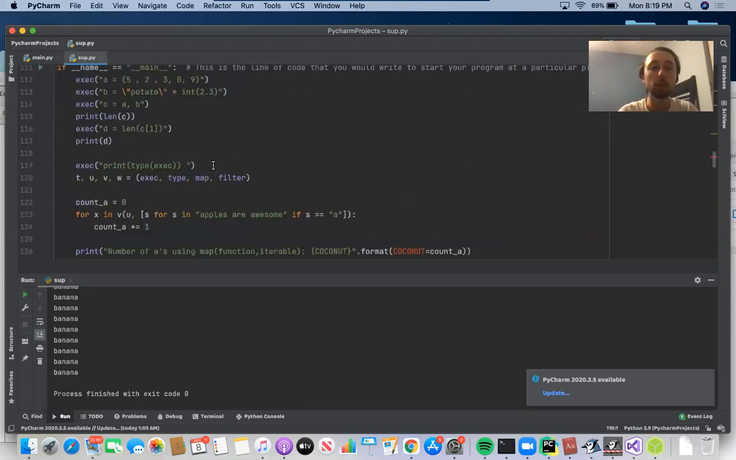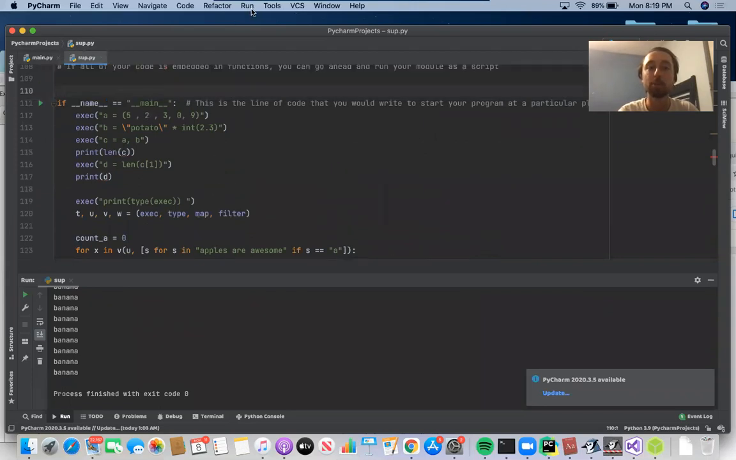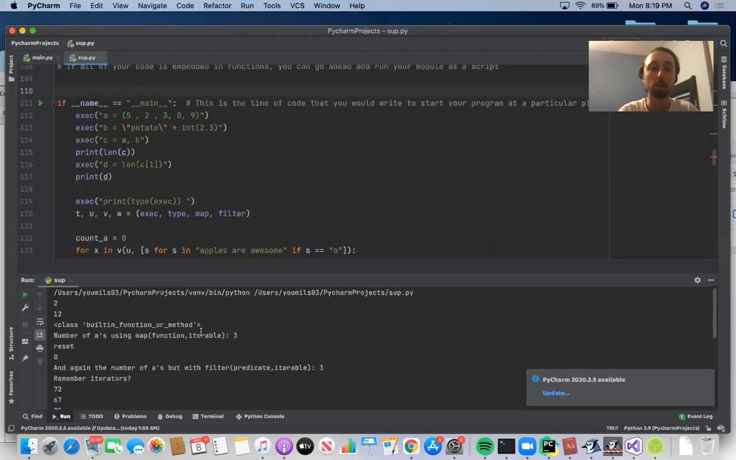But anyway, what we can do is run a little simple example here, and I want to show you what's going on. So we're going to try to think about this output. We're going to say if name equals main, and then we're going to say exec of a equals, and then a tuple, 5, 2, 3, 0, 9. So it's going to assign the variable a to be a tuple with these 5 elements. And then we're going to say exec of b equals, and then it looks like a string, potato, times int of 2.3.